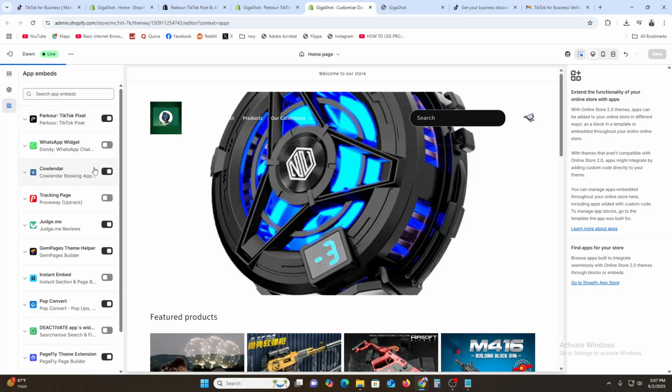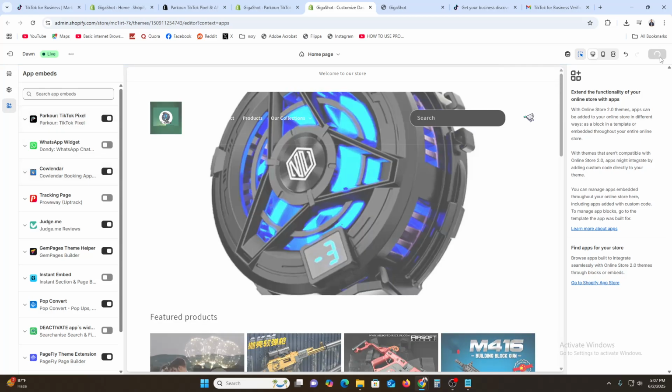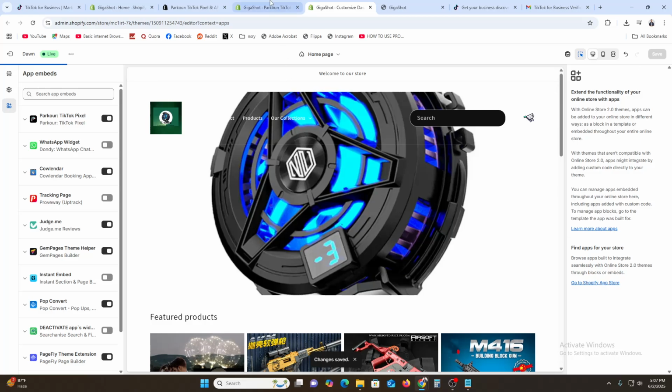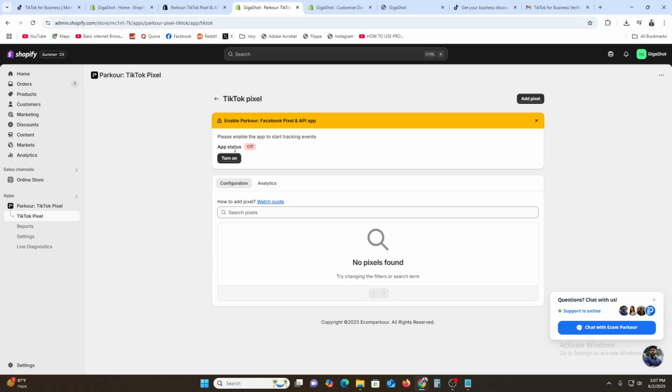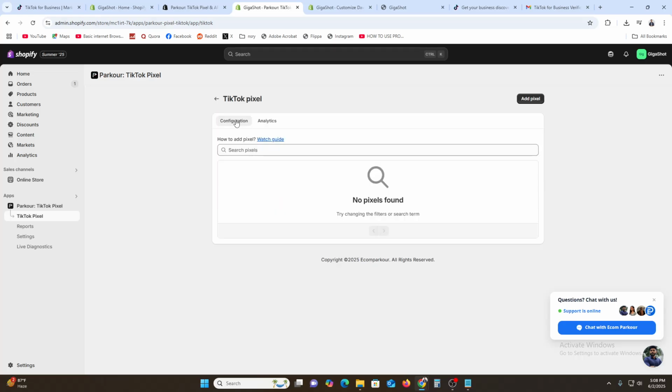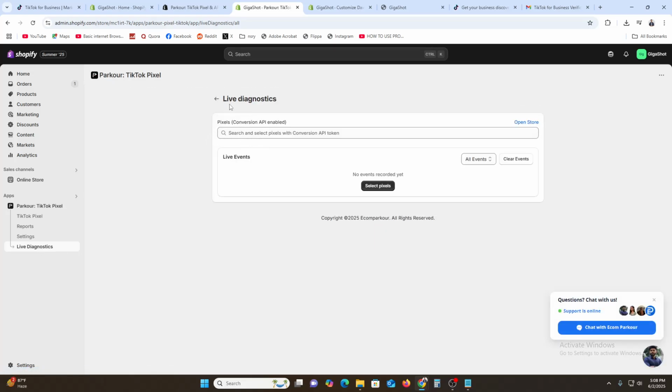Just click over here. Now click on save. Once you click save, it will already work in that place. As you can see, app status is off. Just click on turn on, and here you can see it has been installed. Here we have a couple of options called report setting and live diagnostic. Just click on live diagnostic, and here you can see the configurations and live events.